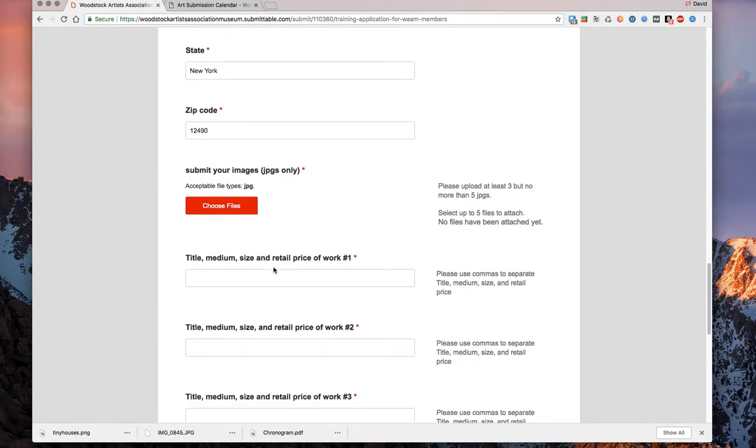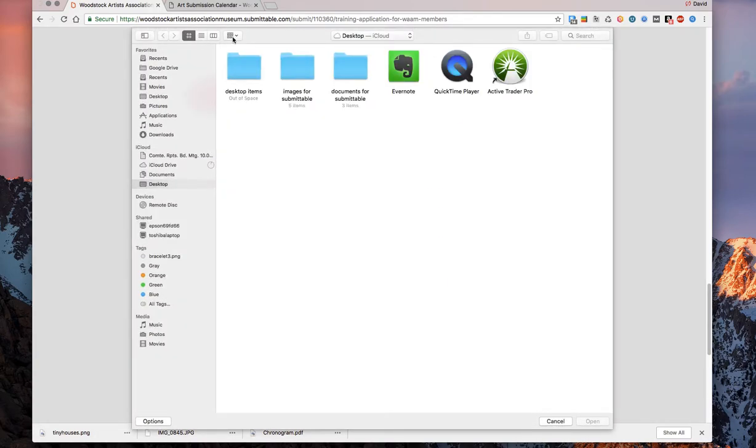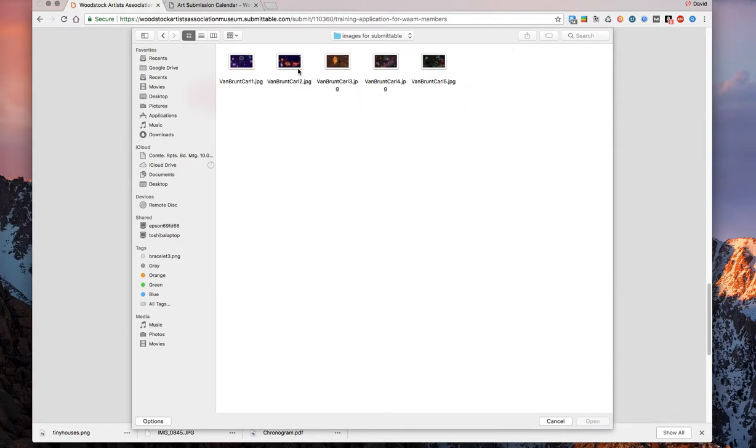Once I've done that, I then have to start to upload my images and give it all the text that it's required. And this is how I do it. First of all, I choose the files. When I choose the files, I'll go to my desktop. This is my desktop on my computer, and you can see that I have here my images and my documents. These are the two directories I showed you before. I'm opening them up, and now I'm going to click on one, hold my Shift key down.